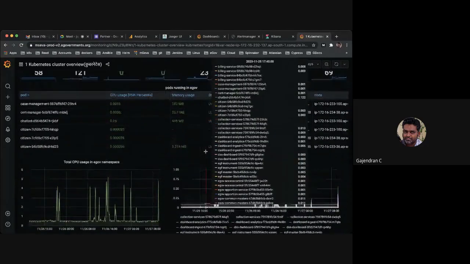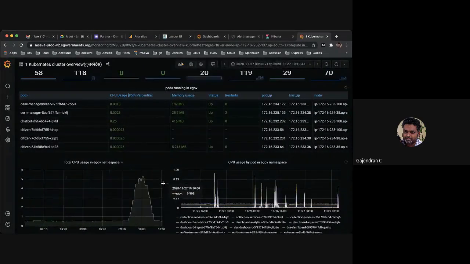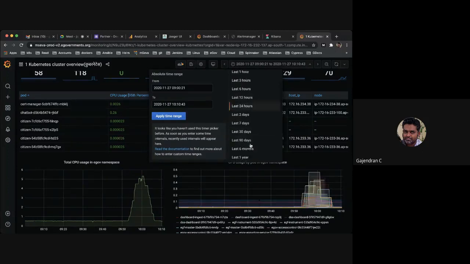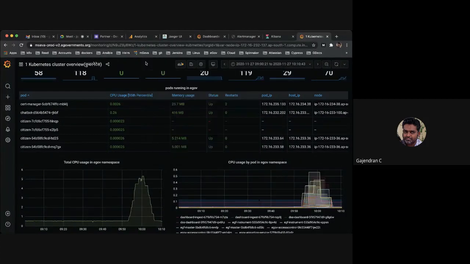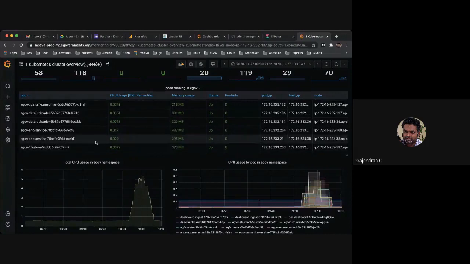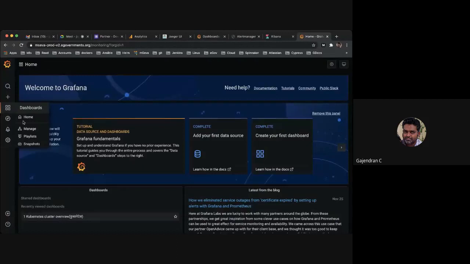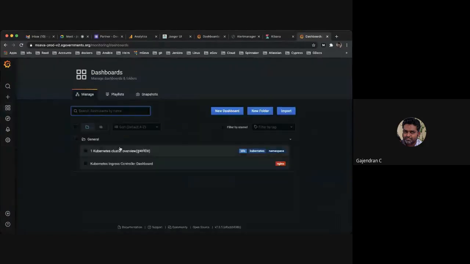So in case you want to go deeper, you should be able to dive deeper and understand which time frame it has happened, and you want to look at the historic data about like 24 hours, 2 hours, 2 days, 7 days. All those possibilities are here. And yeah, this is more of a dashboard that you would refer to from an infra point of view, the cluster point of view, right? And there is another dashboard called Ingress controller dashboard.